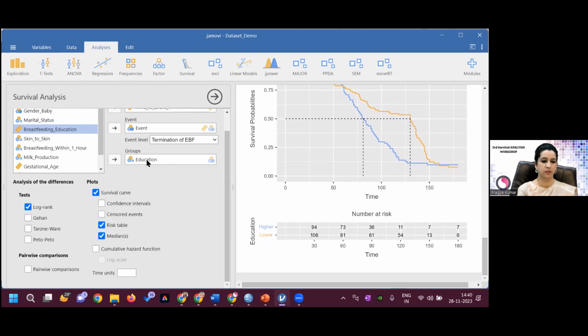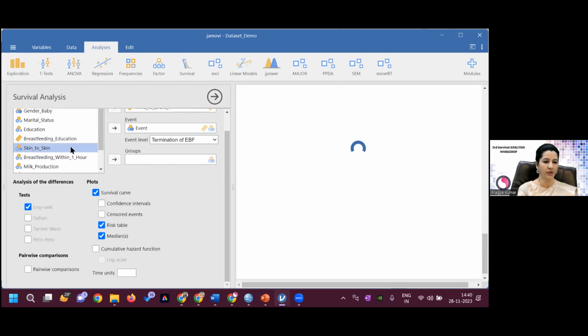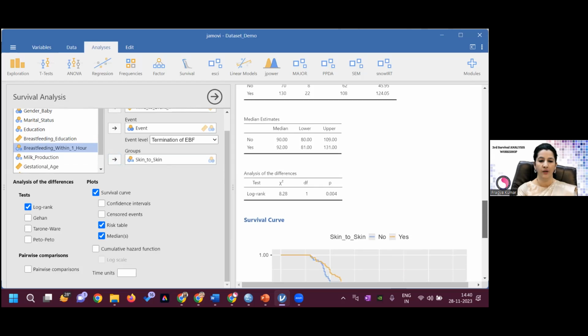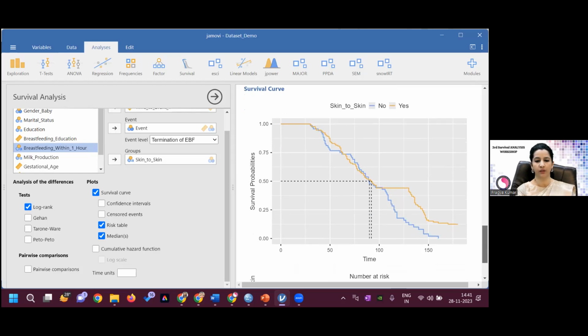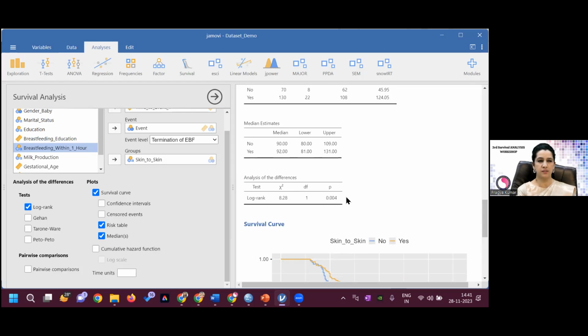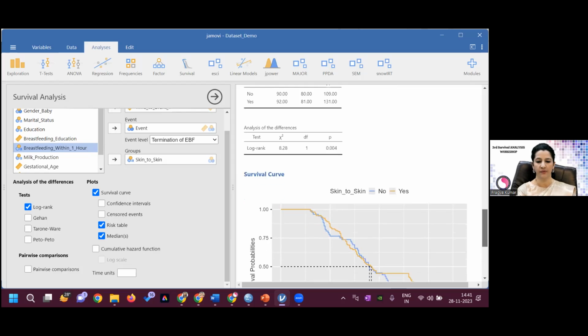lower education. Then again, there was skin-to-skin contact. So again, you can enter the skin-to-skin contact. Survival was more. Now, log rank is again significant. And if you see the median survival time, there was a difference of only 2 days, like 90 days in case of no skin-to-skin contact and 92 days in case of yes skin-to-skin contact. But if you see the value of log rank, it was significant. And this was the curve.